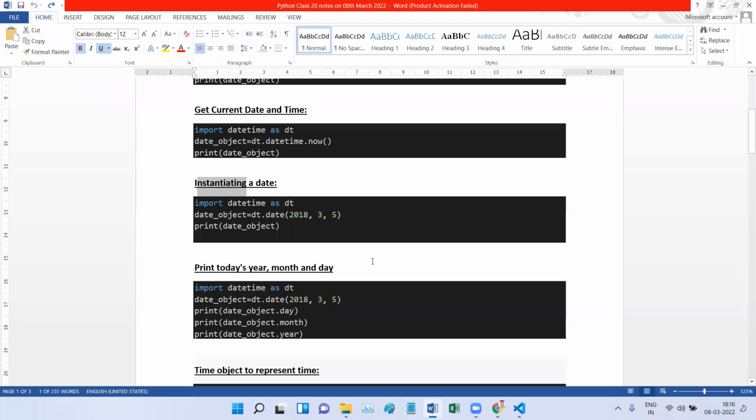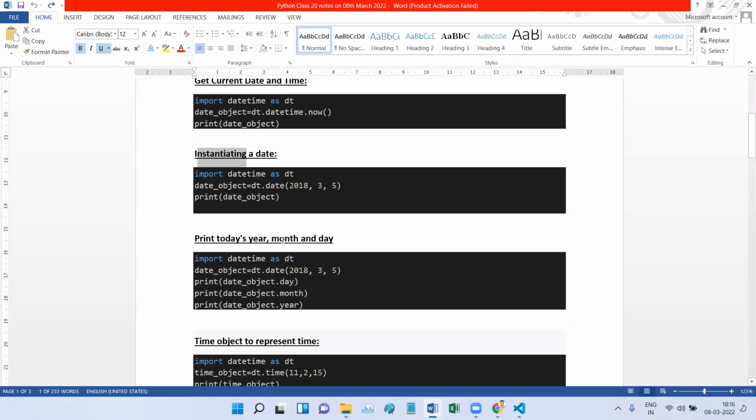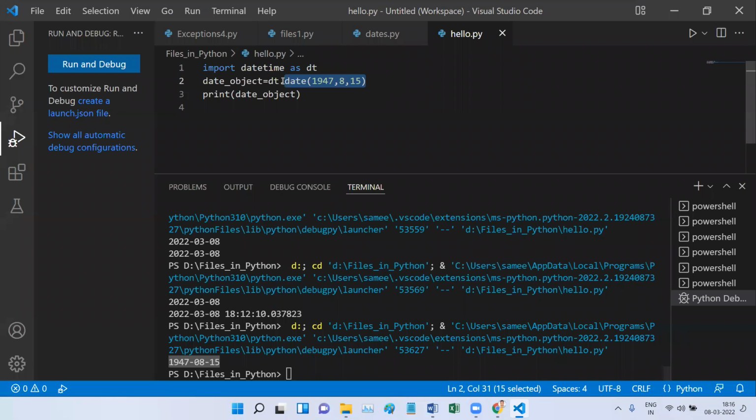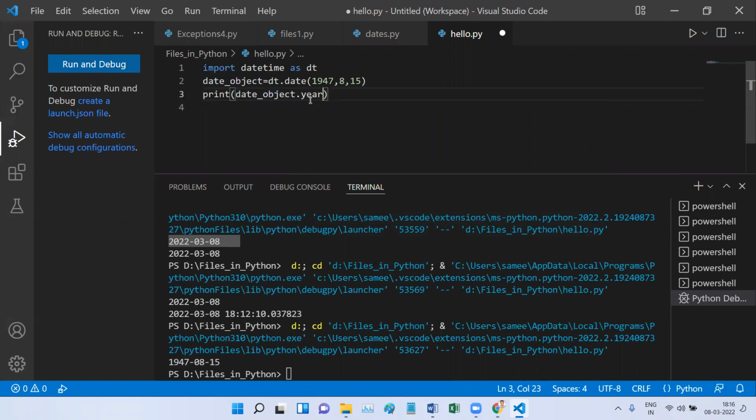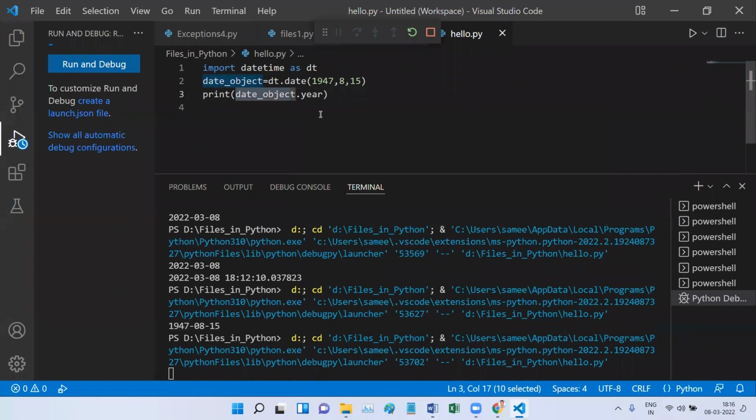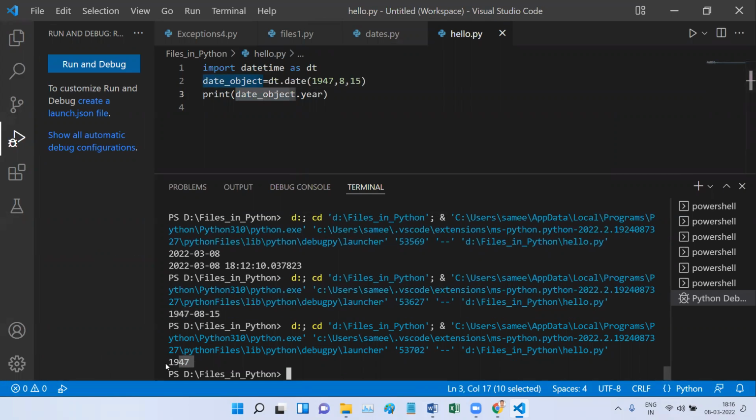Then let us go further and see what we have today: print today's year, month, and date. Because there is this date object, sometimes you don't want to print the whole date. You might want to print only the year. When you want to print only the year, use the date object, then use a dot operator and write year. That means this date object has day, month, and year, but I am just accessing the year. Let us see what is going to be printed. See, now I'm able to see only the year, which is 1947. Similarly, if you need, you can access only the month.